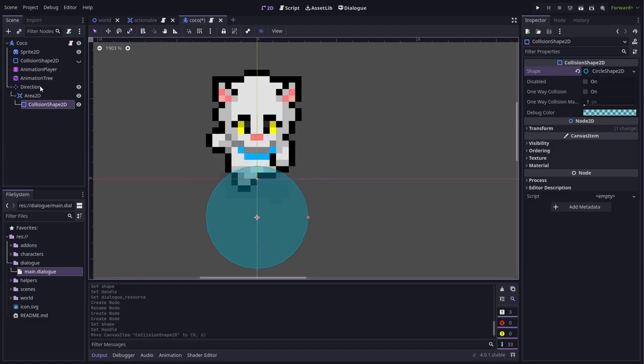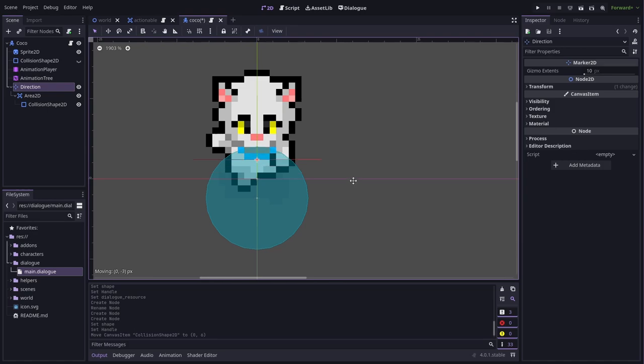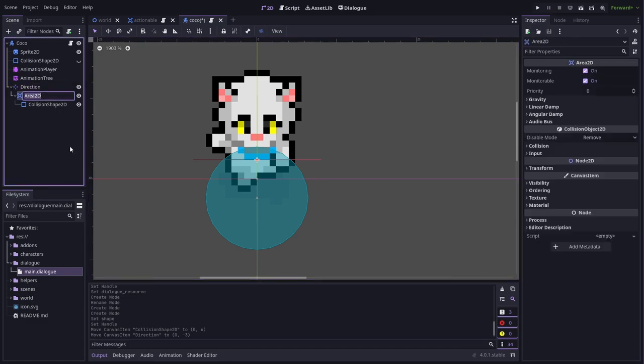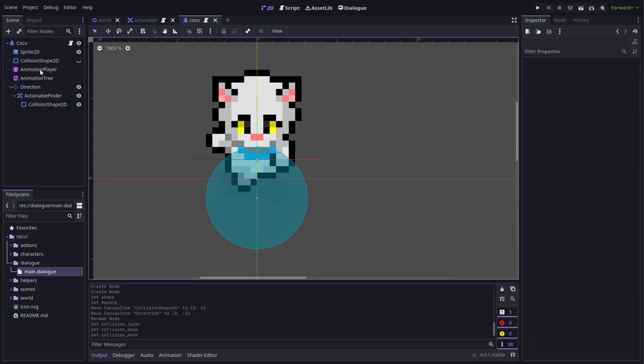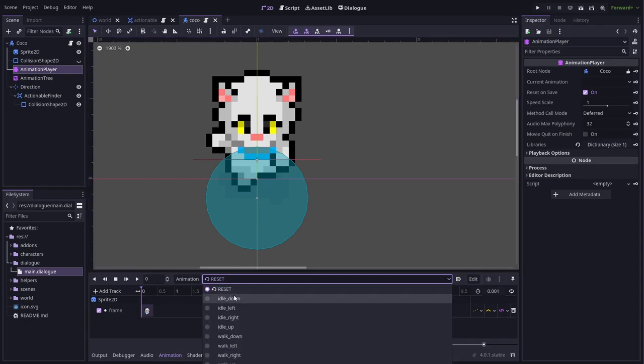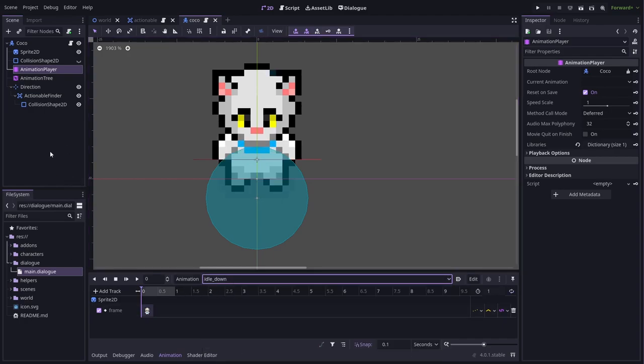Now it sits a little bit ahead, and our direction moves up a little bit so that it's a bit closer to the center of where Coco's base is. Okay, this Area2D we'll call actionable finder, because that's what it's for. And now we make sure its layer is nothing and its mask is actionables, because the layer is the physics layer it's on and the mask is the one it's looking for interactions. Okay, now we need to change each animation so that the rotation is set.